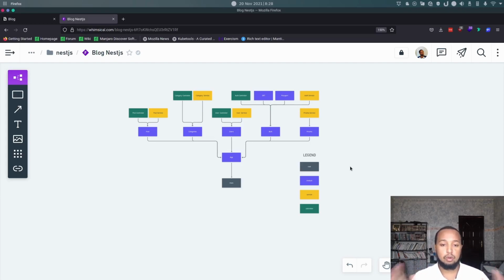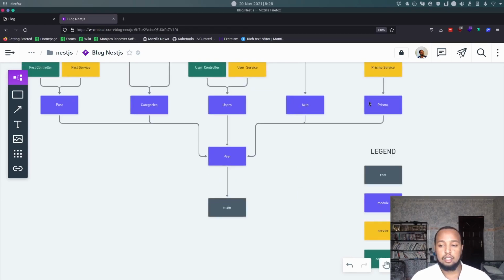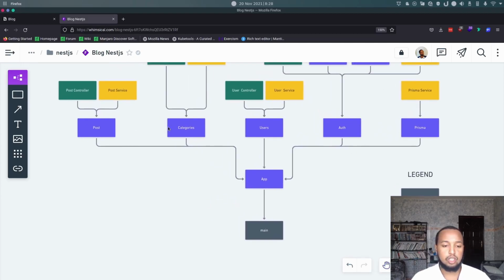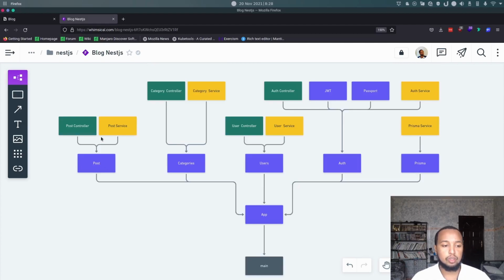So I'll be doing that in our current project. When we look at the structure of the blog, in code structure, it will look like this, a tree structure, where we have our main, our app, our Prisma modules. These purple colors are the modules themselves. So we'll be having Prisma, auth, users, categories, post modules, and each one will always have a controller and service, except the auth, which has two additional modules, similar to what we have done in our previous tutorial, and that will be JWT and passport.